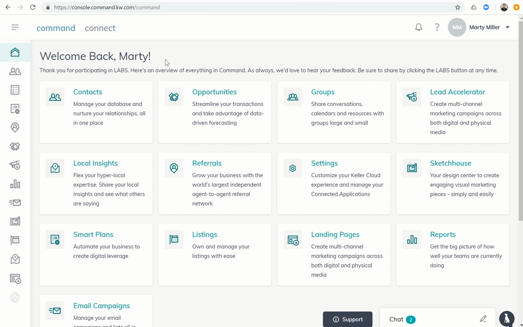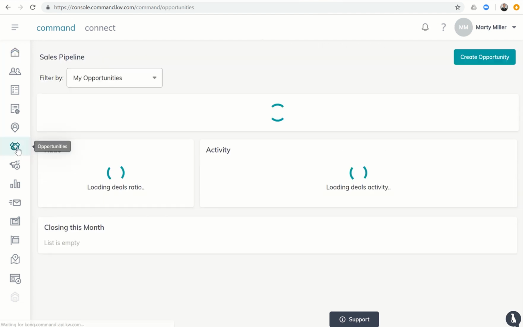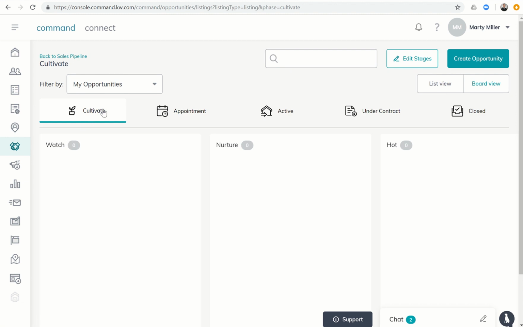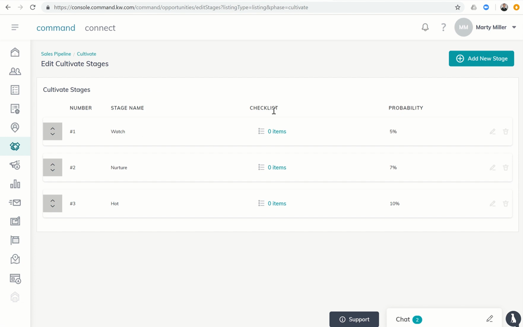We'll be good. Today we are back in Opportunities, the sales pipeline. We're going to click on the sales pipeline, and we actually had a new phase that came about about a week ago, Cultivate. And we realized we hadn't really done a challenge making sure that stages for that phase had been created. So today's is pretty quick and easy. We're going to go into the Cultivate phase. We're going to click on Edit Stages, and then we're going to add our checklist to each one of these stages, right?